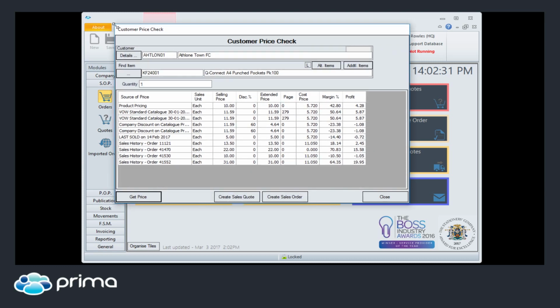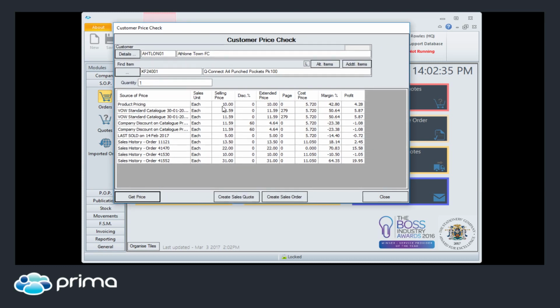So you can see straight away, according to the product pricing, it should be this. The value standard catalogue is this. The discount against it is X, Y, and Z. And then a sales history against it as well, and what it was last sold at. So all the things that show up in here, such as contract pricing, mailer pricing, so on and so forth.